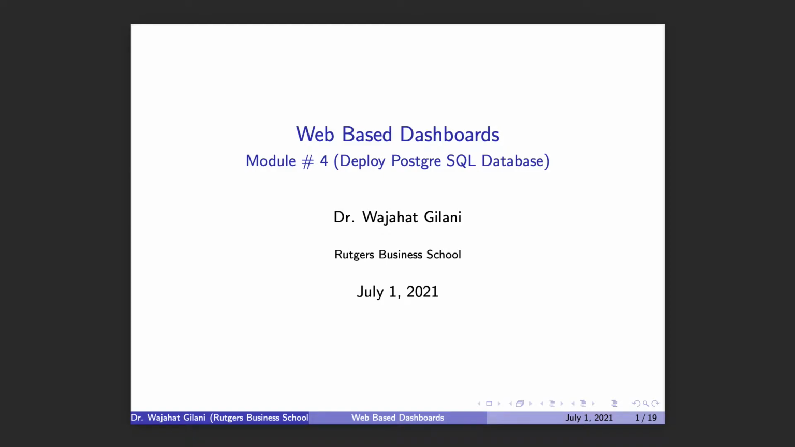Back, students, to module 4. And in this module, we're finally getting down to some business. What we're going to do is deploy our database in Okteto under our web application. Then we're going to connect to that PostgreSQL database from our computer. Why is that important?